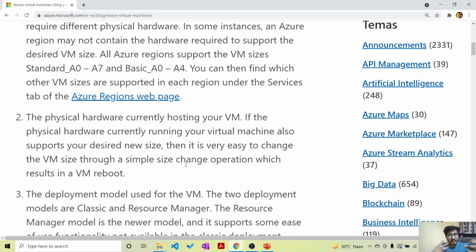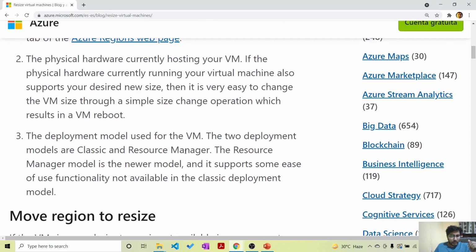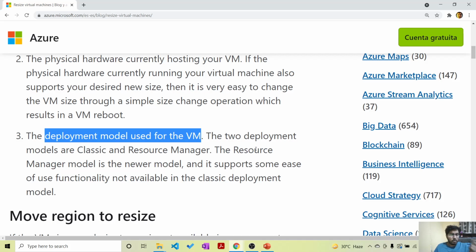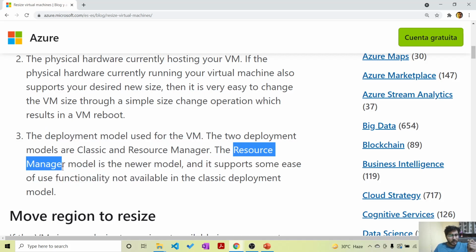So every VM has a physical hardware. A physical hardware supports 10 different types of VMs. So if your existing VM size and your new VM size are both supported by the same physical hardware, then you are okay. You can just reboot. Okay. And obviously the deployment model type used for the VMs is an old one. Nowadays everybody uses the resource manager model.